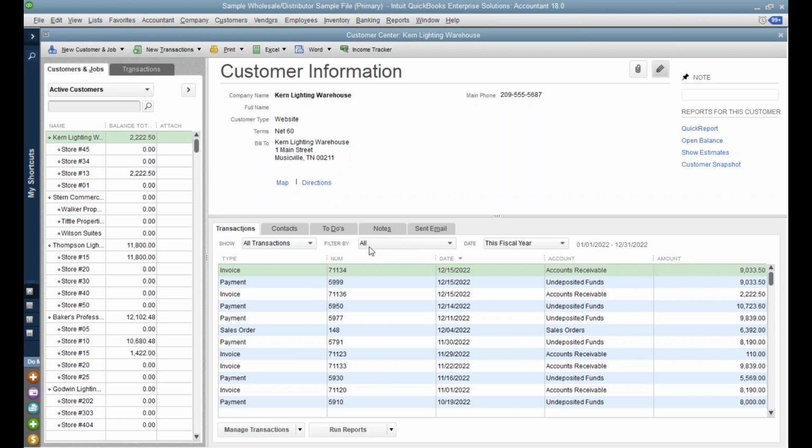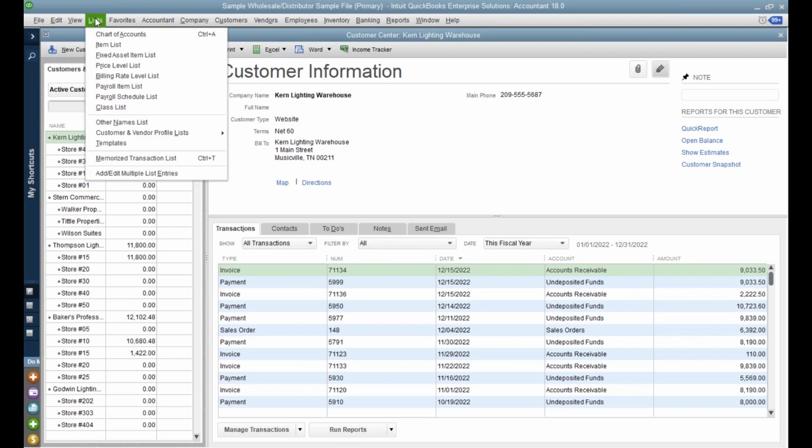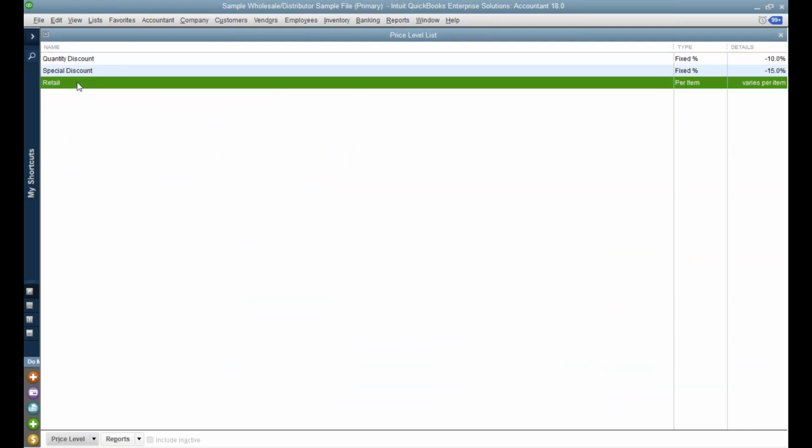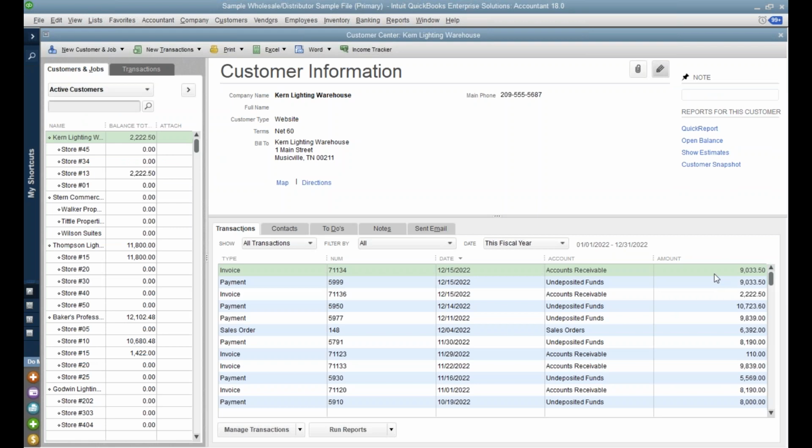Let me go through my checklist here. Another area I mentioned in Premier was price levels. With Premier, you could do a fixed percent, or you could do per item. But the number of price levels that you can have is what is different. In Premier, you can have up to 100, and in Enterprise, you can go up to about 750.